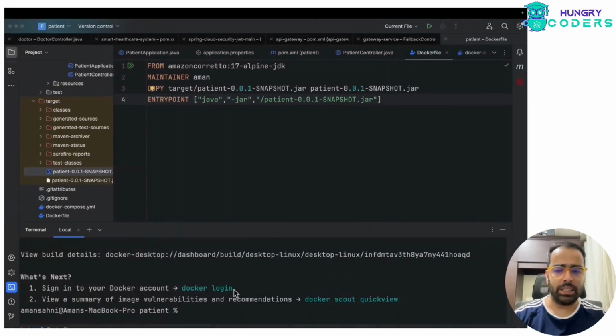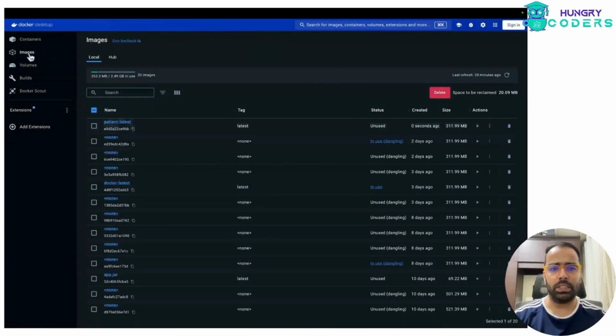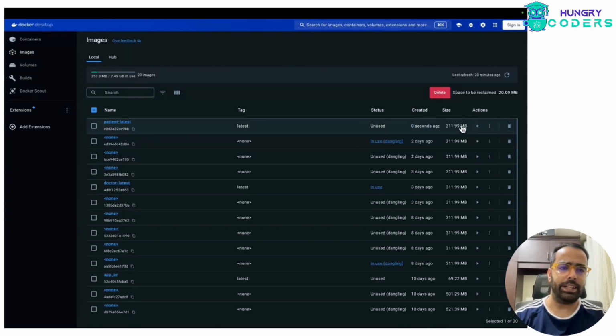If you want to see the image, what I usually do is go to Docker Desktop and go to images, and you will be able to see all the images. It was created some seconds ago, right? And the size is 311 MB.